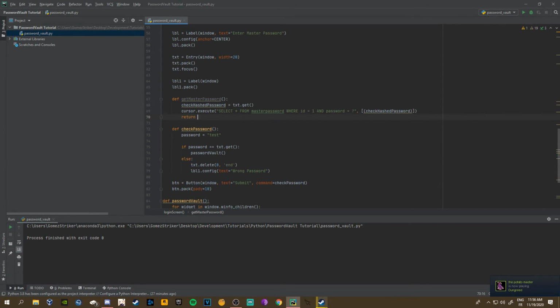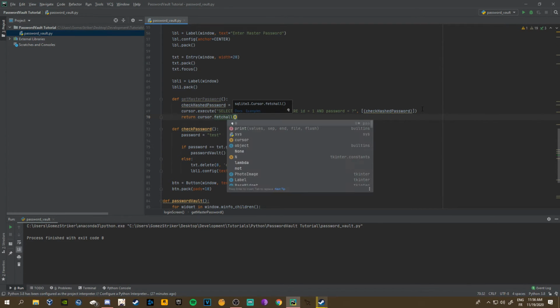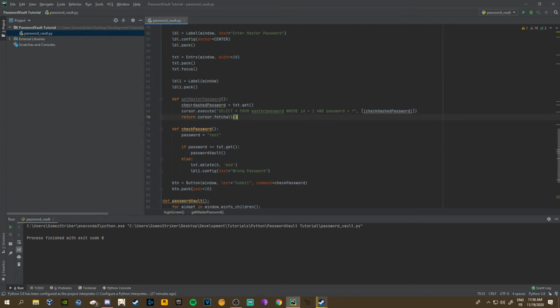So we return the results. We return cursor.fetch. Okay, there we go. So basically right now, it's going to take the password the user entered while trying to log in, and it's going to check for a match. So match is equal to get master password. Then if match, and you can take off the is equal to text.get. So if it has a match, then it sends you here, and if it doesn't, then yeah.